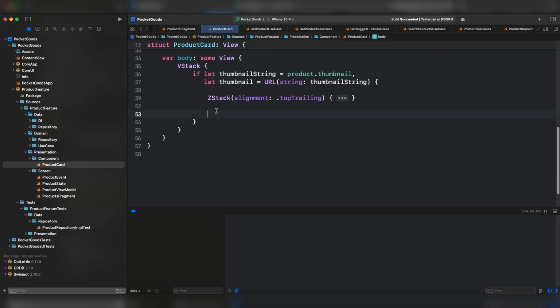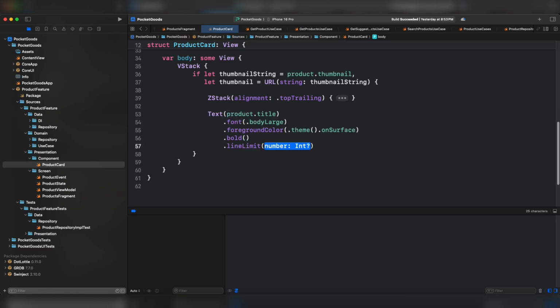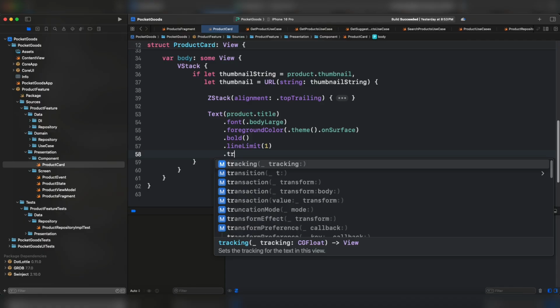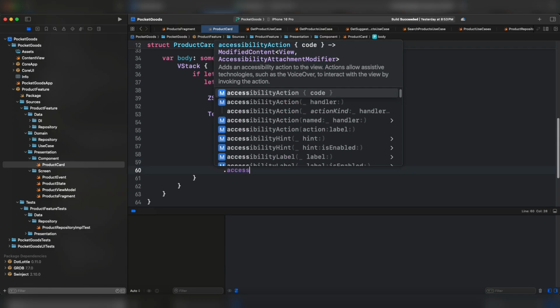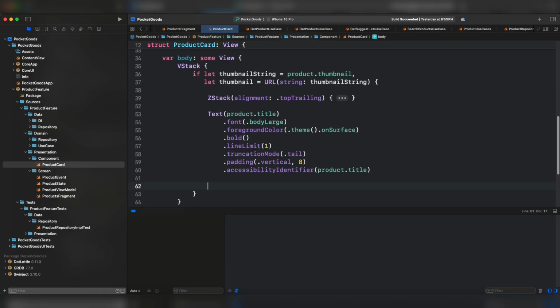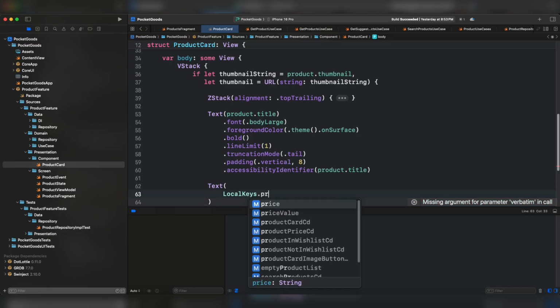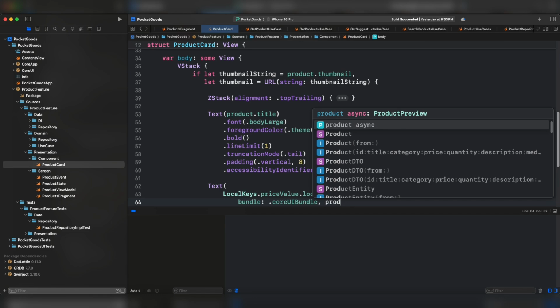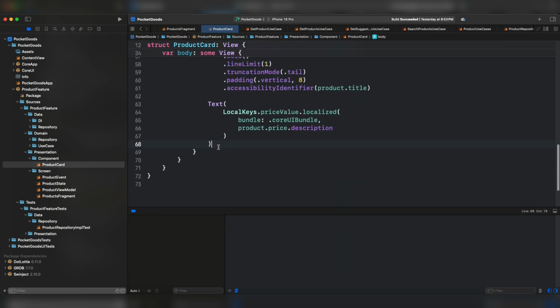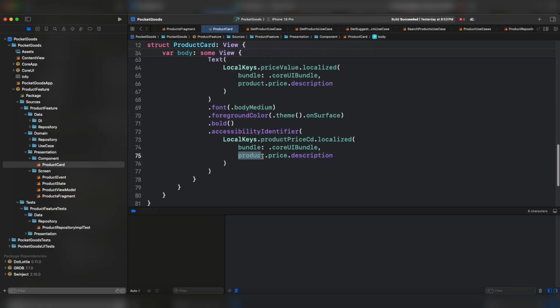The first item, which is basically the product title, line limit 1. If the text is so long for the width of the card, we're going to truncate or to add the ellipsis symbol. Let's add here the padding, the accessibility identifier as the product title. Next, we need to show the price of the product. We have the placeholder for the price under the local keys, price value localized. The bundle is core UI, and for the arguments is product price and description, body medium, and we have to add to it an accessibility identifier. For the arguments, it should be product title. I'm going to add here a padding, top and bottom.